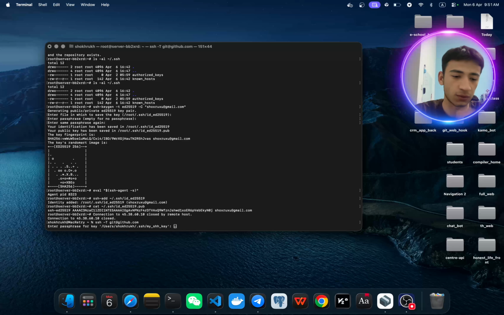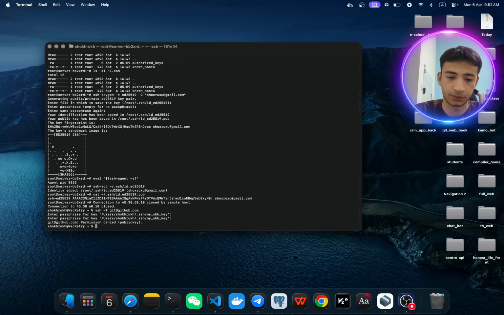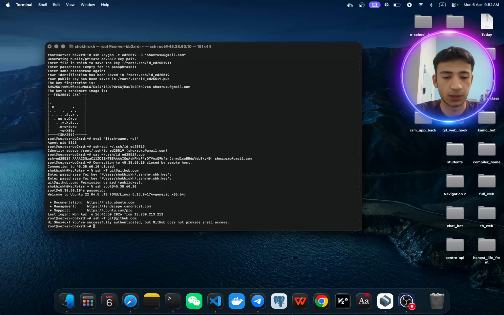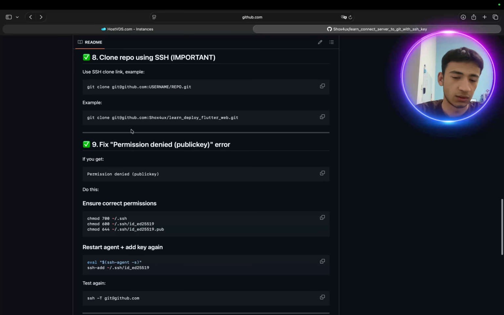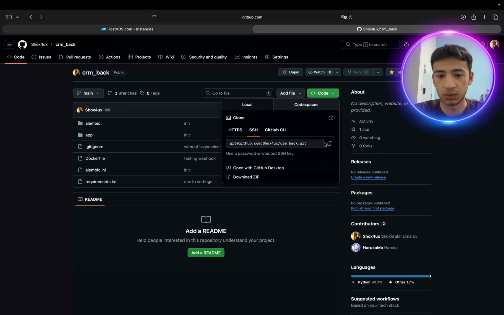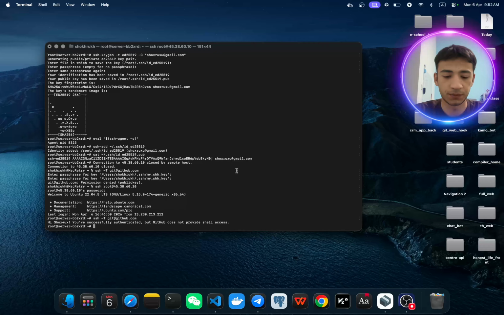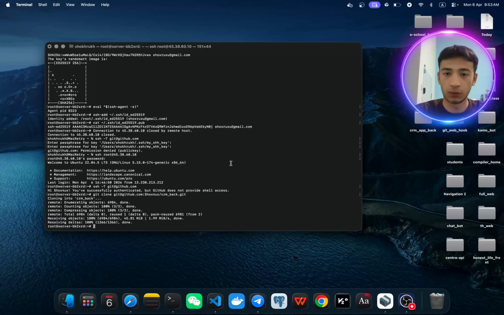Oh, the connection was closed. We must reconnect to our server. We just wait. Okay. Hi Shokhroch, authenticated. We have done it. Now we can clone. Code, copy, git clone. Cloning is finished.